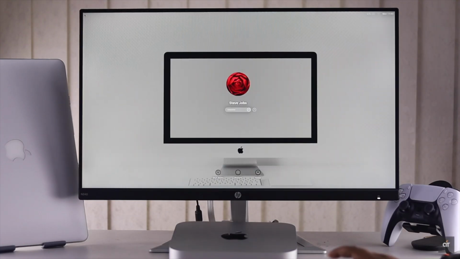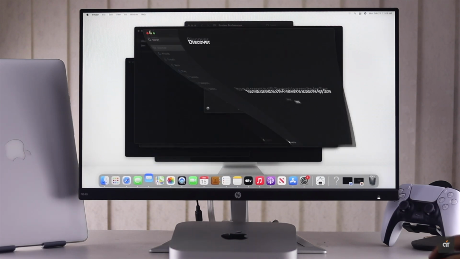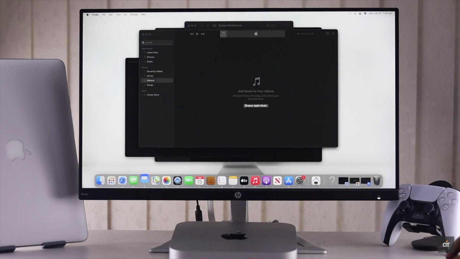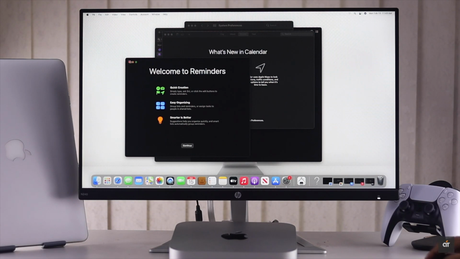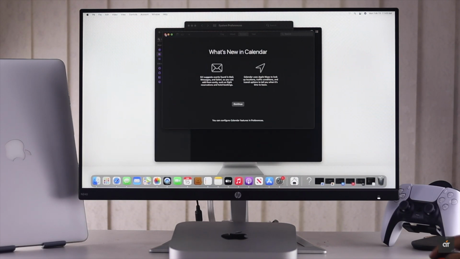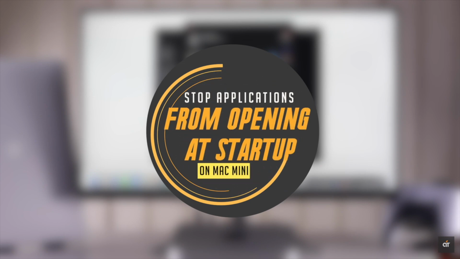Does your Mac Mini open up some applications every time you turn it on? It can make your Mac Mini slower and even cause software malfunctions. Though some apps might be useful, too many apps which you don't use all the time can be problematic. In this video, we will show you how you can stop applications from opening at startup on M1 Mac Mini.